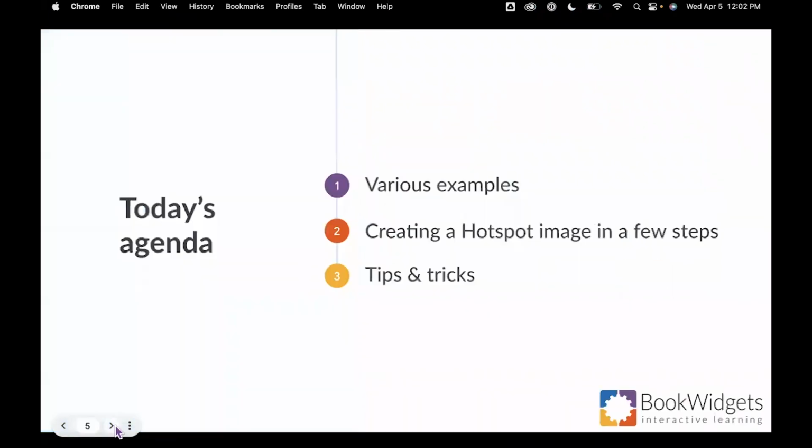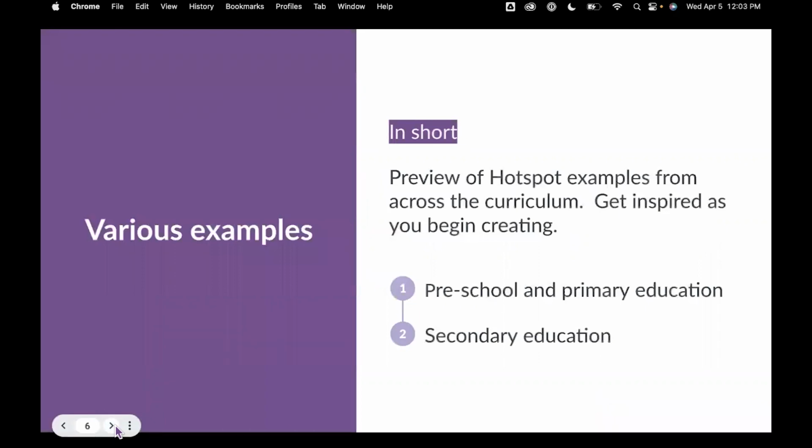Today, I'm going to go through and show you all sorts of examples for using a hotspot image to spark your creativity, how you too can create a hotspot in just a few steps, and some of my tips and tricks to help you out. So let's get started with a preview of some of the hotspot activities for all grade levels. And while I may not highlight every activity that you see in the slide deck today, everyone will receive a copy of the slide deck, which has all of the widget activities in it that you can then duplicate and customize as you'd like to see fit.